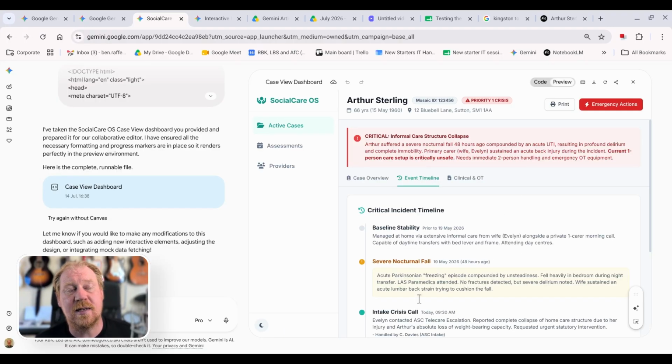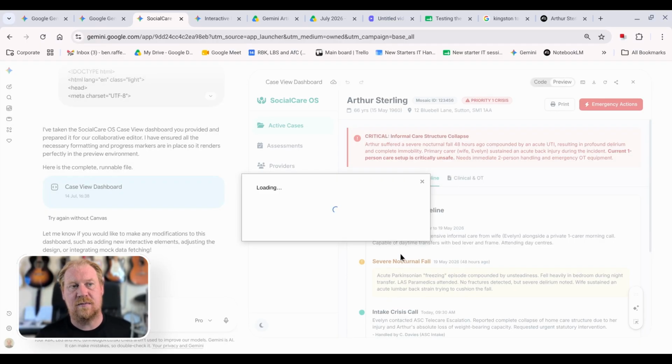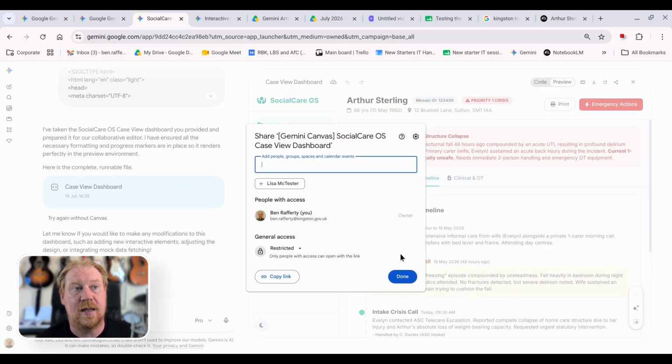If you have created something interesting in the Canvas mode in Gemini, you can now come to the share button up here and you can share it via Drive. So I click on that and then connect to my Google Drive, click proceed. It's going to create a version of this that I can then share with other people. So I can put this in here and I can share it with other people and give them access to it just like any other Google file.